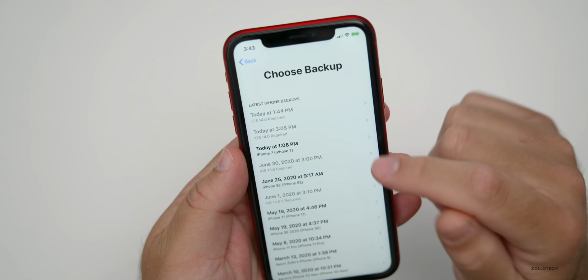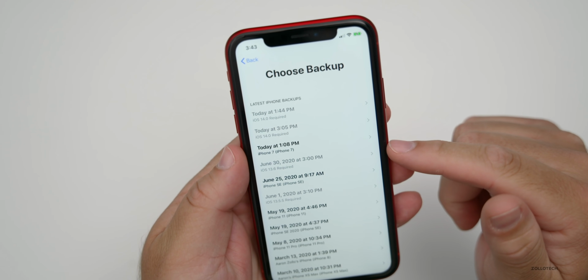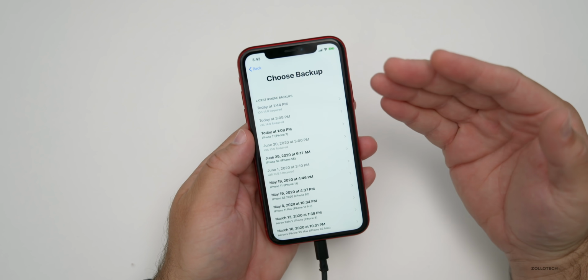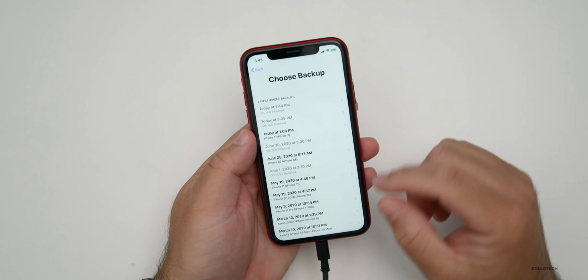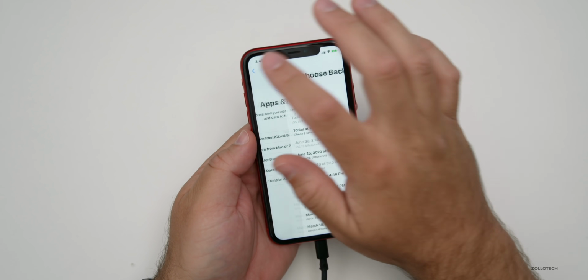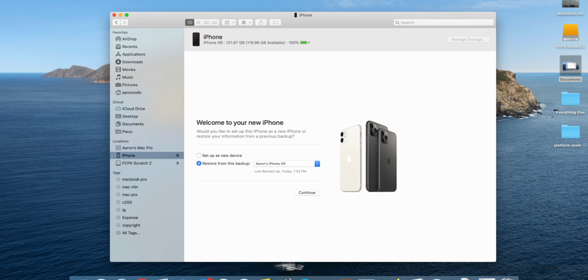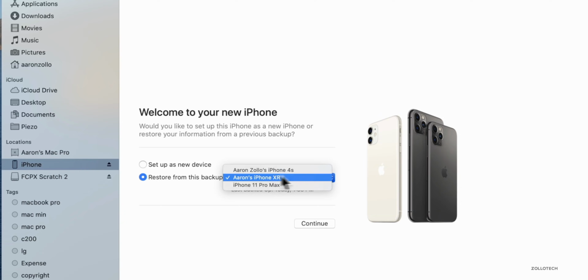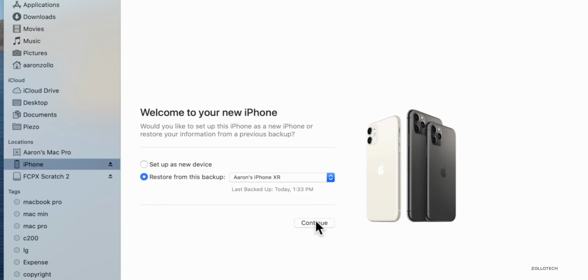It's grayed out, but you can restore from any other backup that you had earlier. However, if you want the exact same backup from today that we restored on the computer, we'll need to go over to the computer and edit a file. So we'll go back and let's just go onto the computer and click Restore from this backup. And you'll see it says iPhone XR, and we'll click Continue.